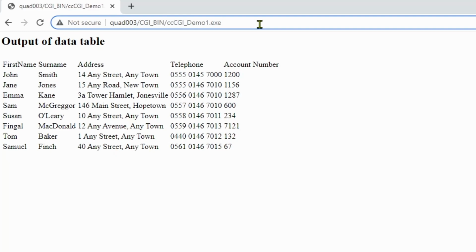Each time a user actually accesses this particular website using this particular URL, an instance of the CGI demo1 executable will be instantiated and run on the server. So if 10 people at the one time all come on to access this, then there will be 10 instances of this application running at the same time. However, as the program doesn't run for very long, web servers can handle this kind of load quite easily.